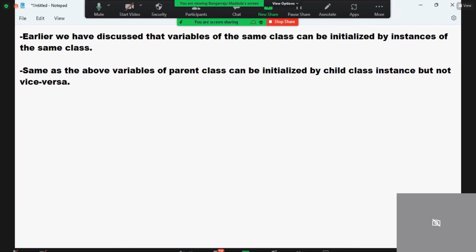Answer, yeah. Did you understand? What is it telling you? Parent class variables can be initialized by a child class instance, but the reverse is not possible. Vice versa is not possible. What is not possible? Child class variables cannot be initialized by a parent class instance. That is not possible. Okay. Let's first focus on the first thing. What is it? Parent class variables can be initialized by child class instance.